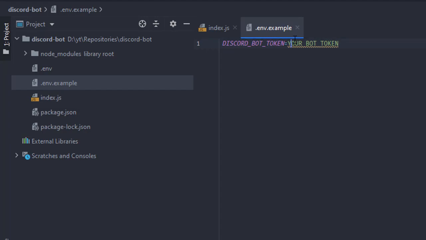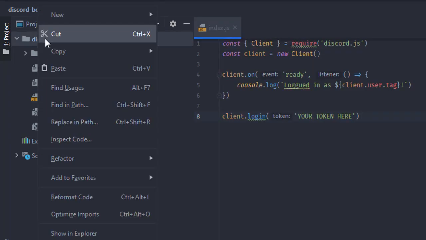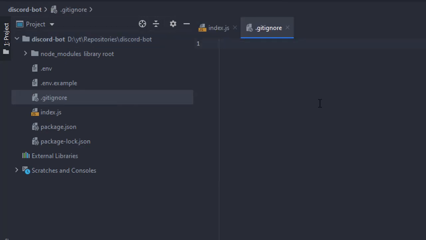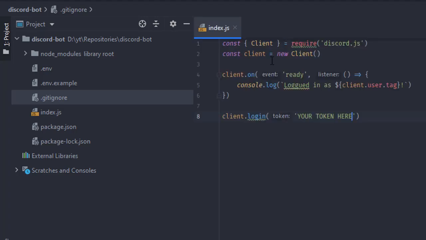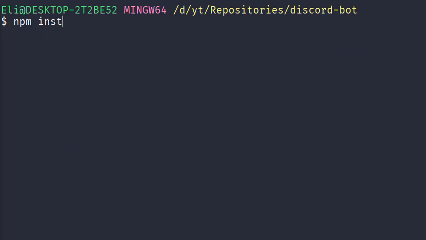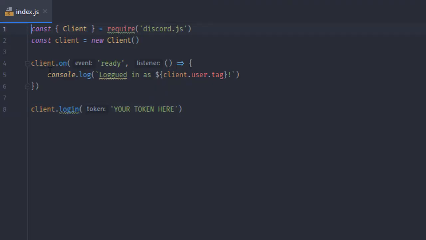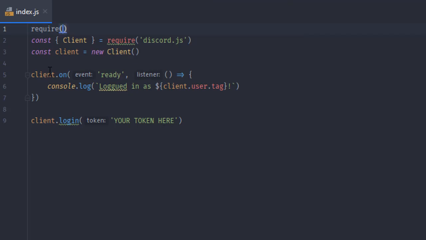Now in order to not upload my .env file to my GitHub repo, I'm going to create a .gitignore file and put my .env file in here. Just type it in, and that's it. Now with the token safe, we can go ahead and run npm install dotenv. This package is going to allow us to get the variables from the .env file into our JavaScript code.